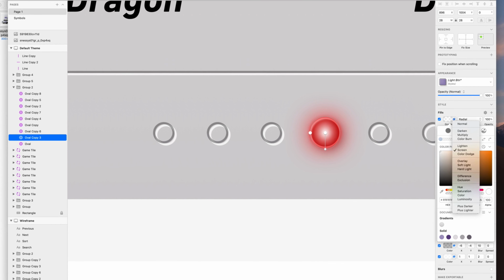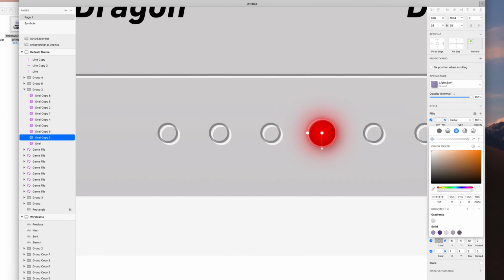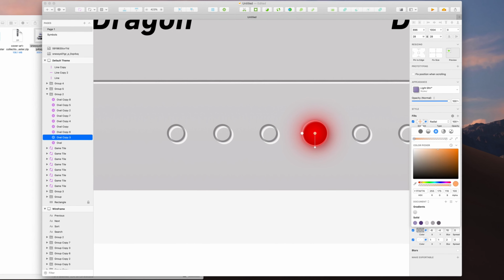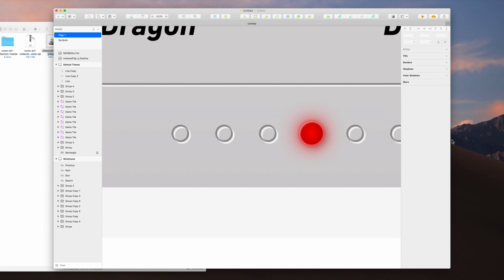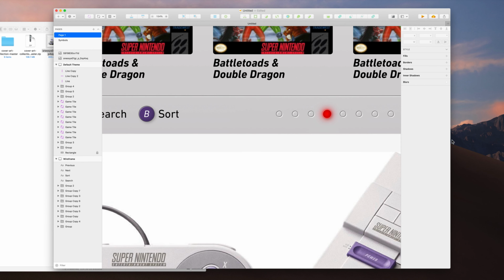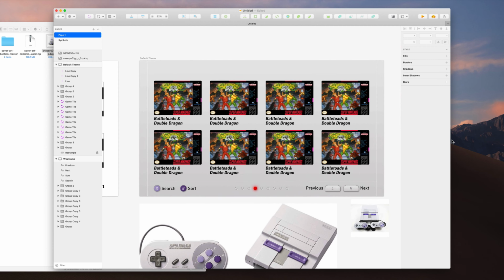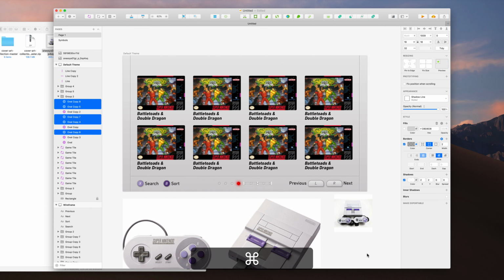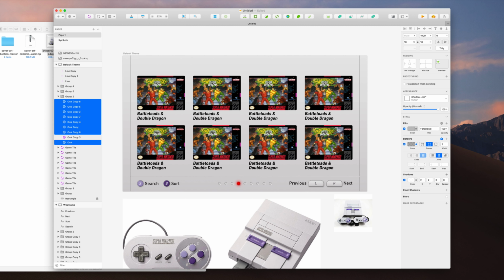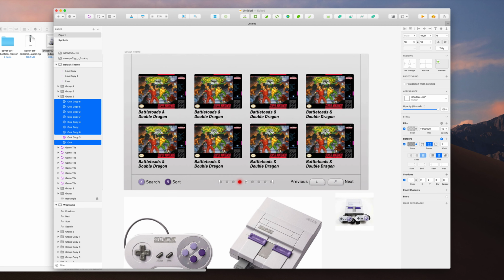Why don't we change it from screen to overlay? Is that more convincing or less convincing? It's always hard to tell. We'll say something like that for now. So now we have a little bit of a power light here. And then if we want, we can take the rest of these, maybe just fill them with a partially opaque color, make them look a little bit more inset.